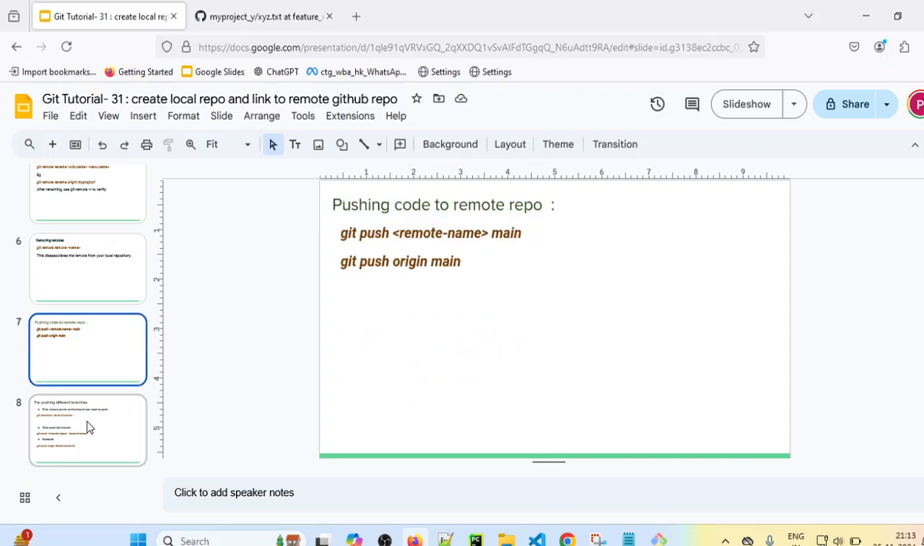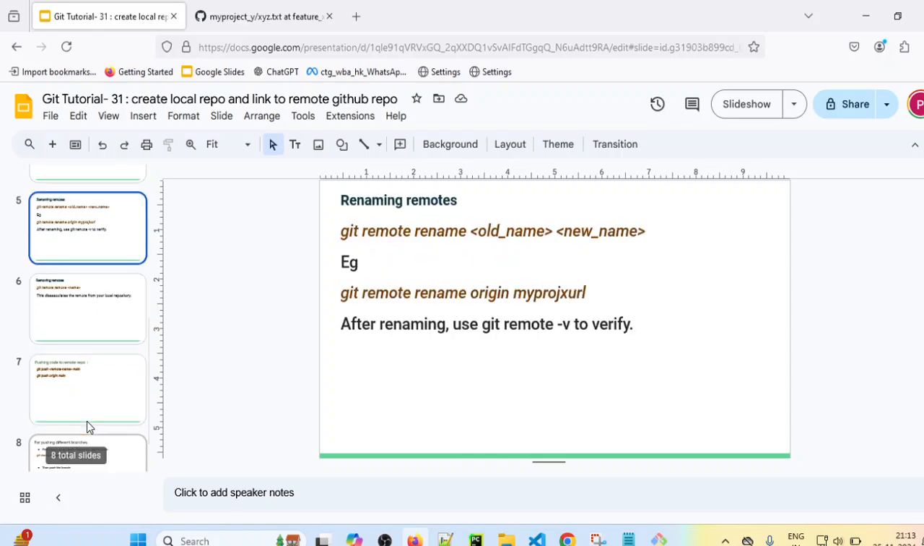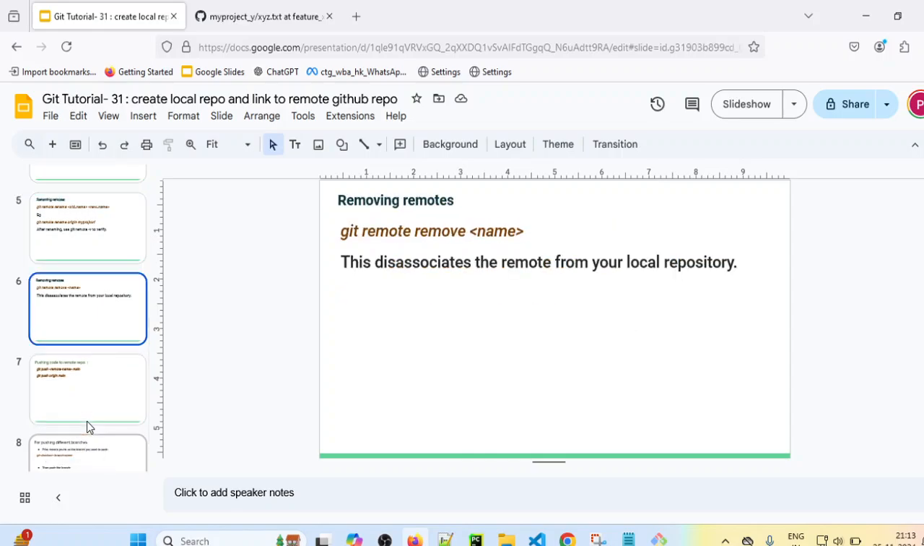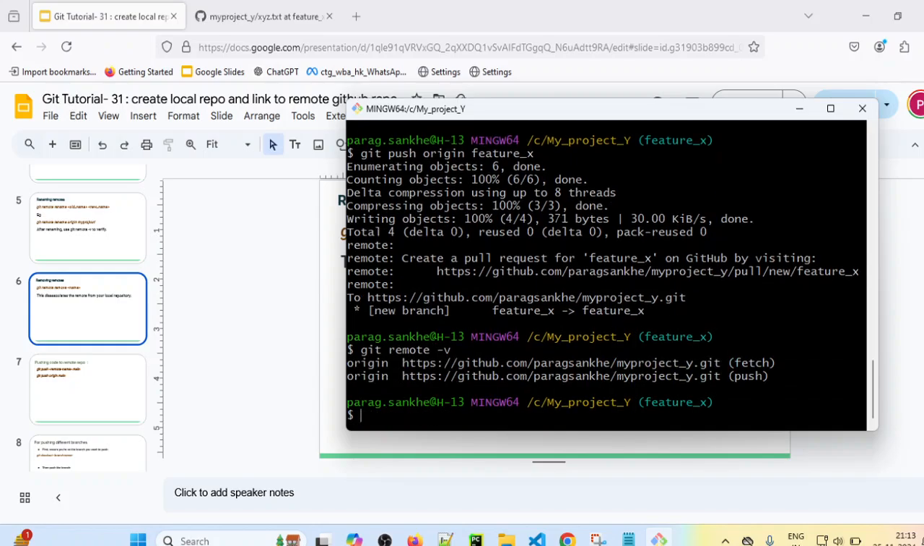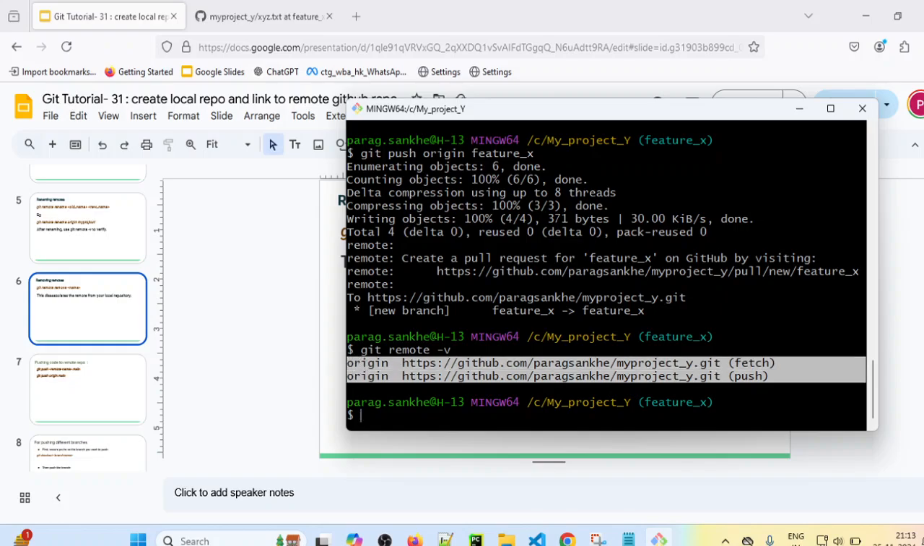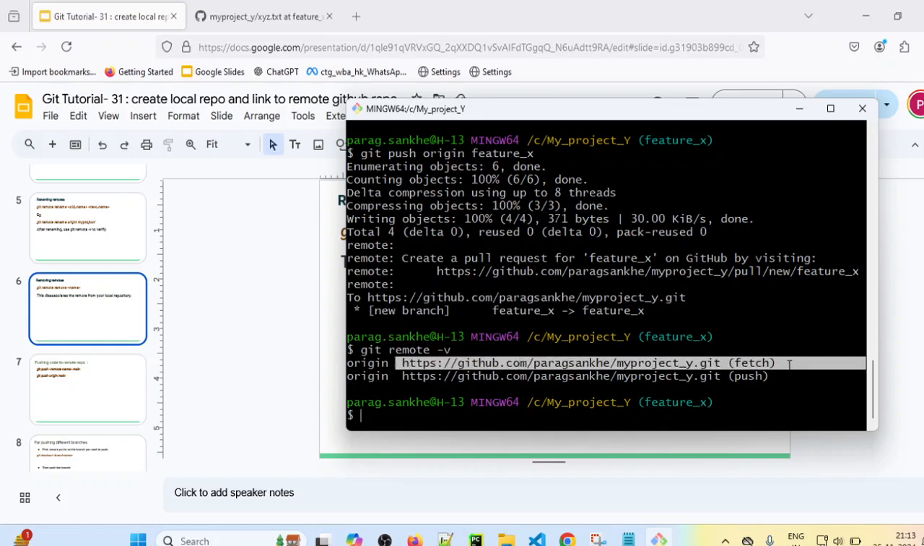And the last one is, we can also remove the remotes. If I want to disassociate the remote from the local repo, we can use the git remote remove command along with the name of that remote. Now if I check with the git remote -v command, it will show which remote repository we are currently associated with. Whatever file changes we are making and pushing will go to this remote repository.